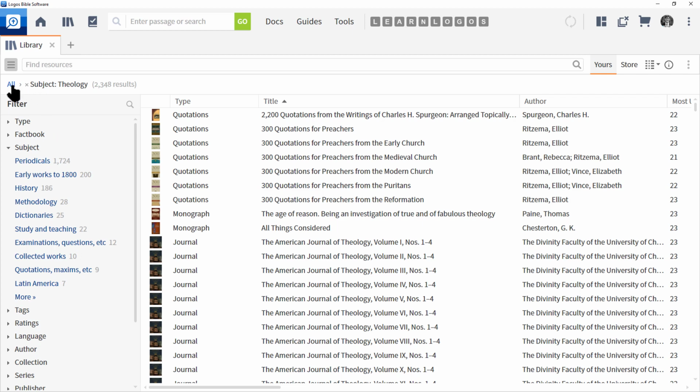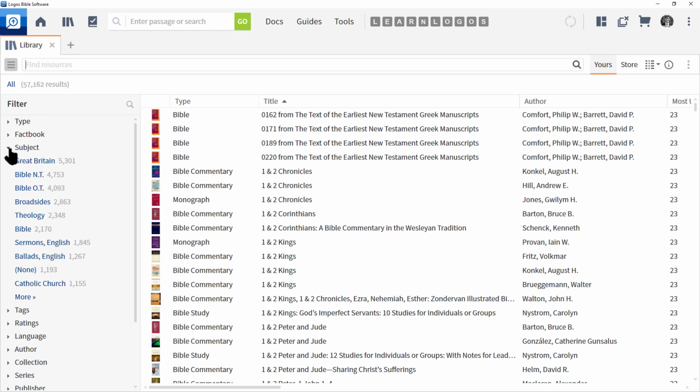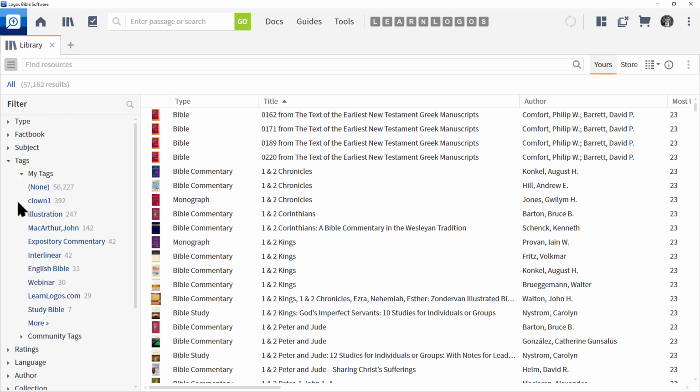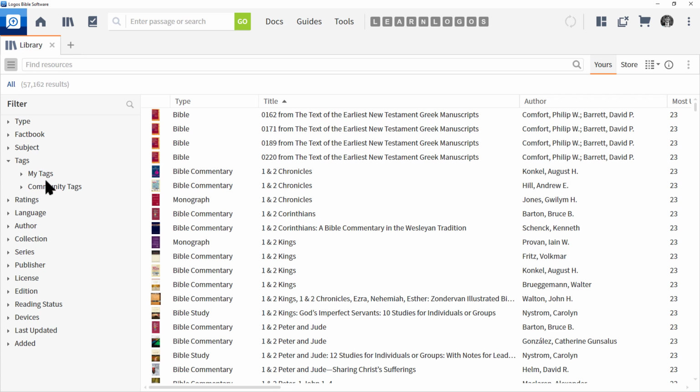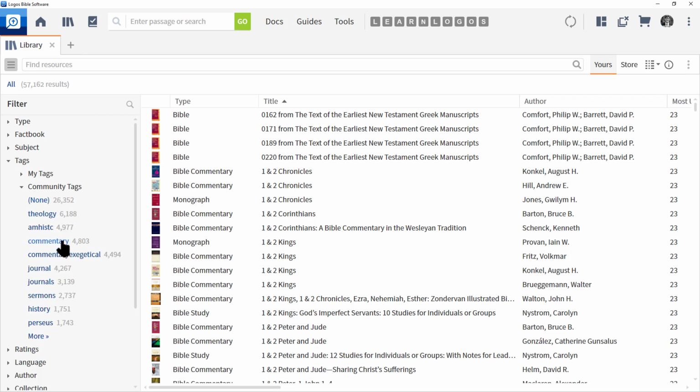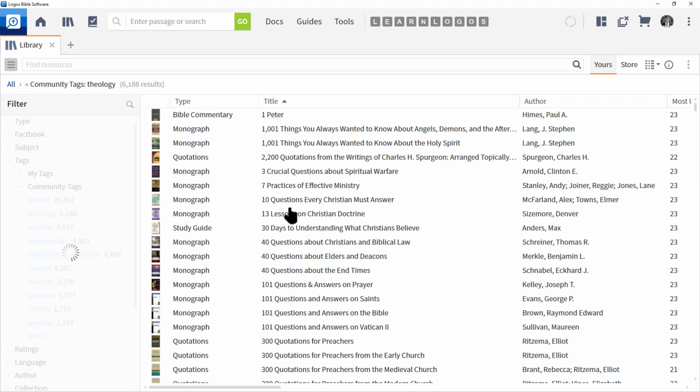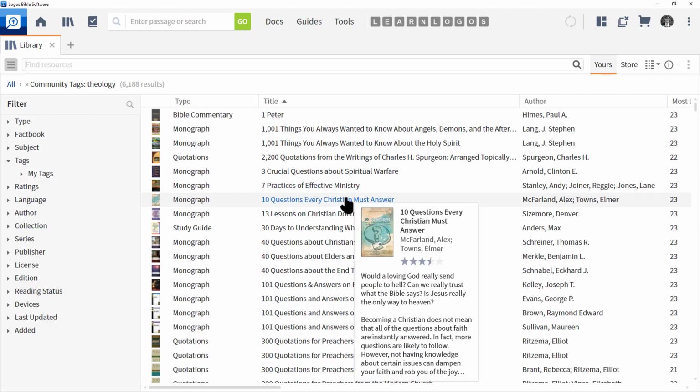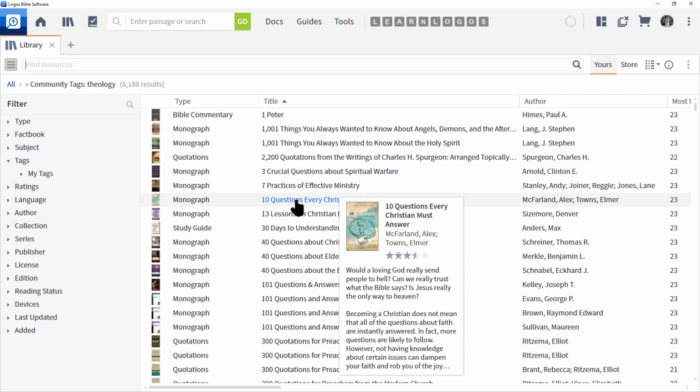Let's go ahead and click on All, and let's click on the triangle to collapse Subject. The next one is Tags. Now, there's two sections in the tags. There's My Tags, and these are tags that you create yourself, and we'll cover this in a future training video. And then there's Community Tags. Those are the tags that other Logos users have used, and Logos is sharing those with you. This can be quite powerful in finding additional resources. For example, someone's gone through and tagged everything theological, so we could click on theology, and we can find all the books in your library related to the tag theology.